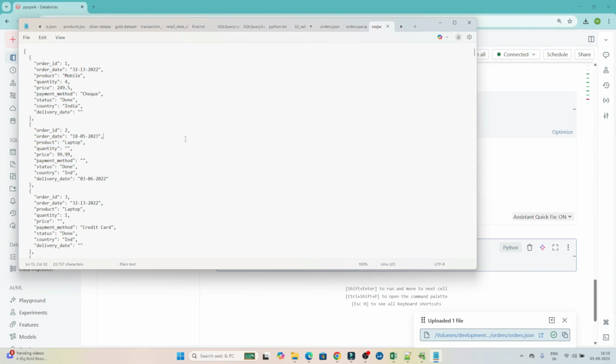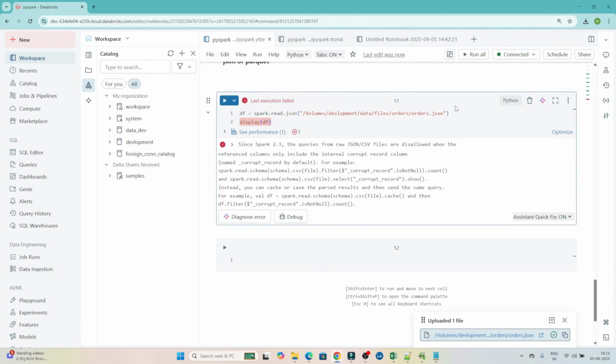If I show you my JSON file, this is what I have. You can see here it contains multiple lines of JSON data, right? If you have this kind of JSON file with multiple records, then what you have to write is spark.read.json, whatever the path you have to pass, and after that a comma, and you also have to pass multiLine equal to true. This is what we have to pass.